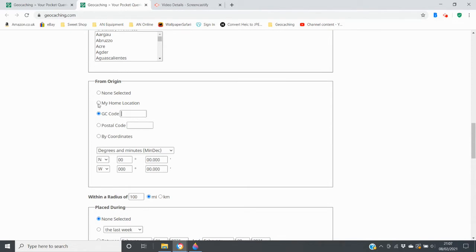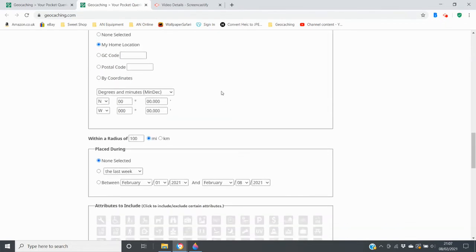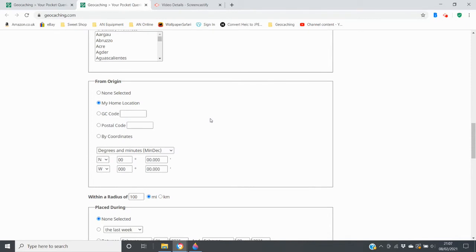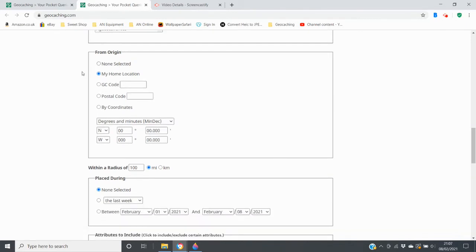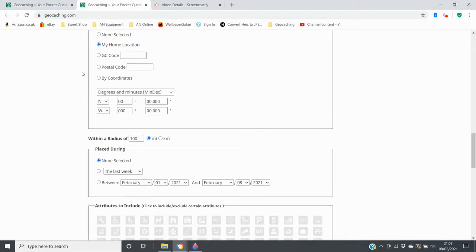But just for now, because we're going to go from the home location, that'll give us the closest 100 caches around Torbay, Teignbridge, and probably as far out as Bristol, or maybe even further, because I don't imagine there's that many that are 3 and above.